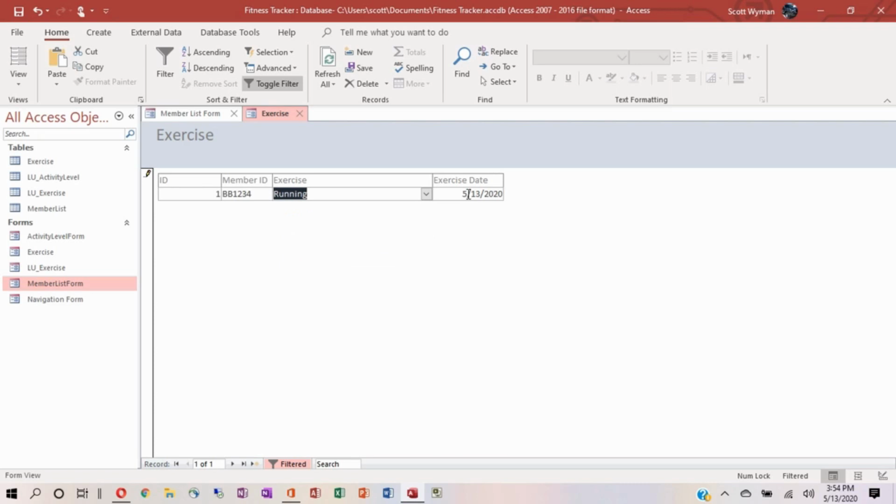And then the date is automatically filled in for him. But if he wants to change it, he can click in that field, click the calendar button, and choose a different date. Maybe he ran yesterday, but forgot to log it. So that works too. So when I look at this exercise table, I think I want to add a few more fields, because if he was running, we should probably find out how far he ran and how long it took him to run.